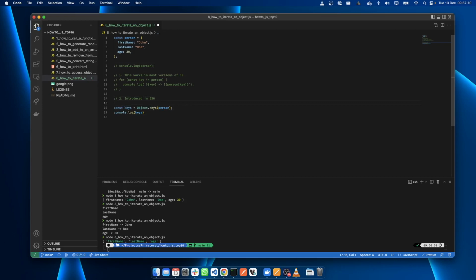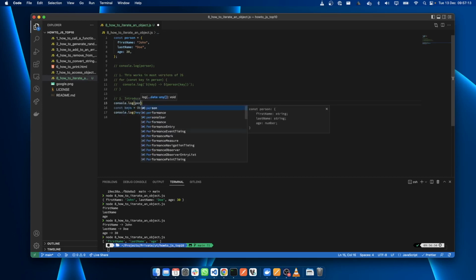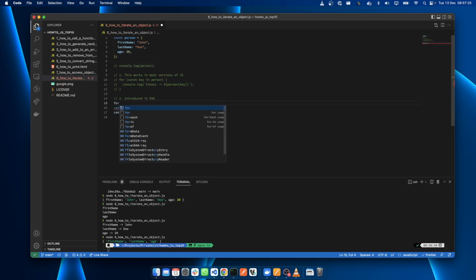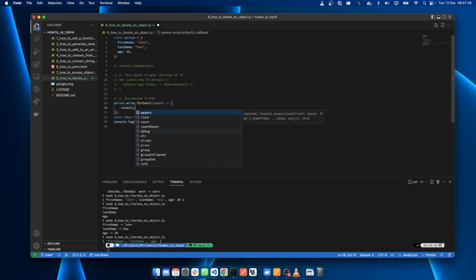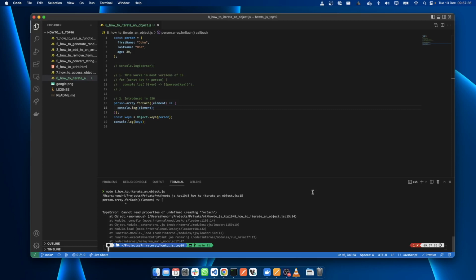If you try and say console.log person, sorry, console log is not a good idea. Let's say person.forEach, and you console log the element, you're going to get some errors because that thing is not iterable. So first you need to make it iterable. Right, so we get the keys.